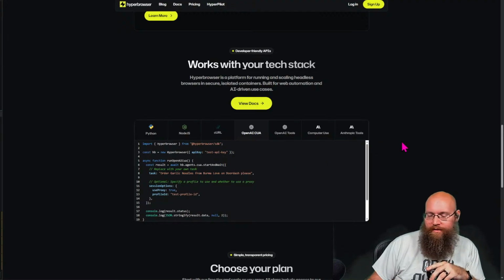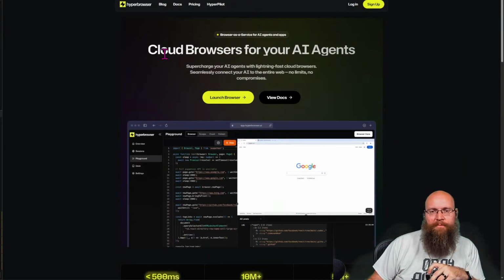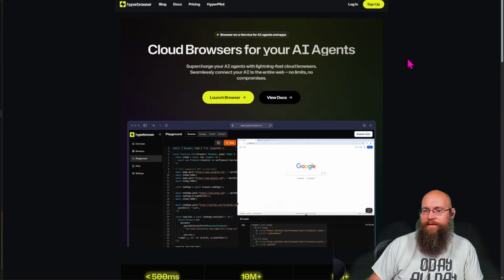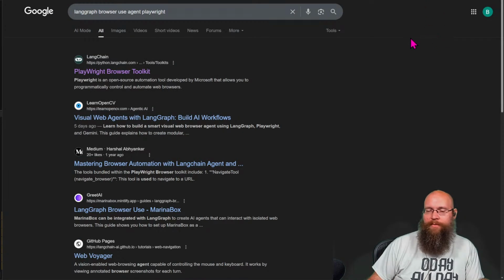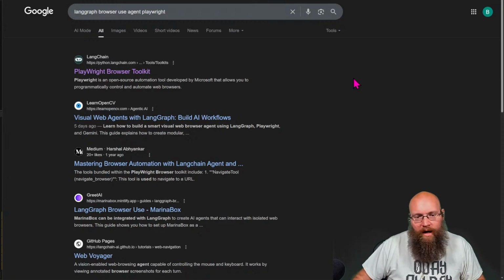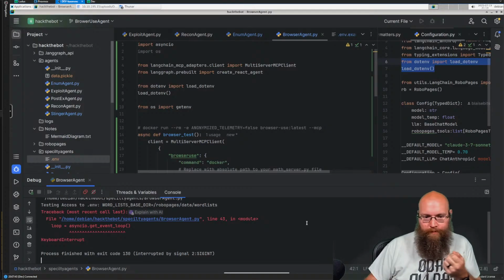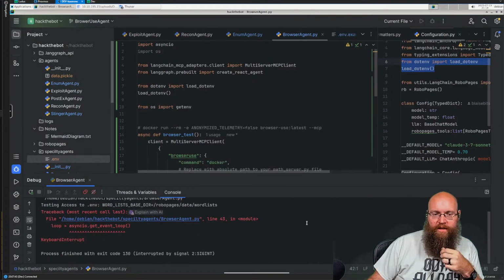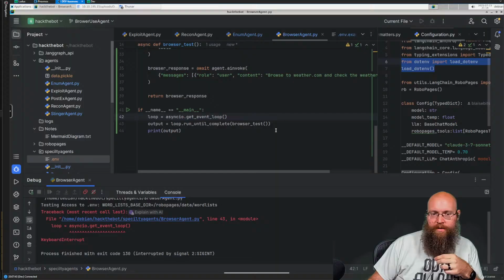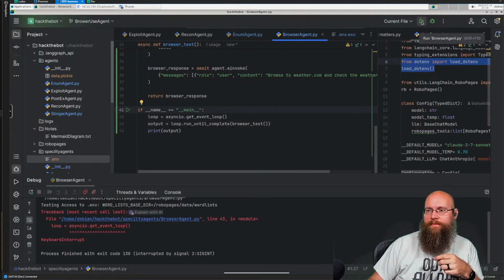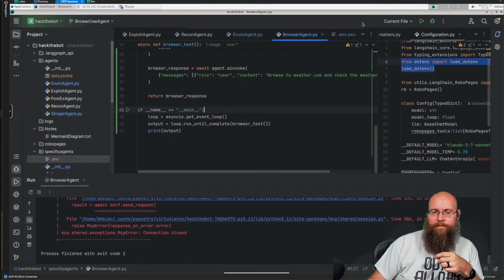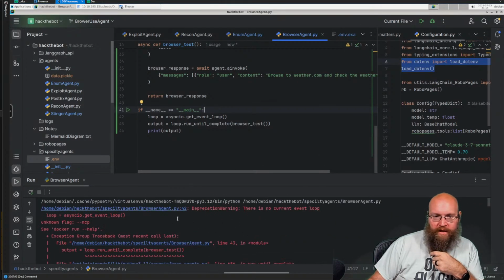Let's see. As I was reading through some documentation, something that came up is this thing called Hyperbrowser. But again, this is the cloud browser for an AI agent. This is not what I want. So we're trying to look for a couple other options in here. I'm willing to bet we can make this one work. We've got to figure out what the issue with this is. So let me try running this and see what happens. We got an MCP error that it was closed.